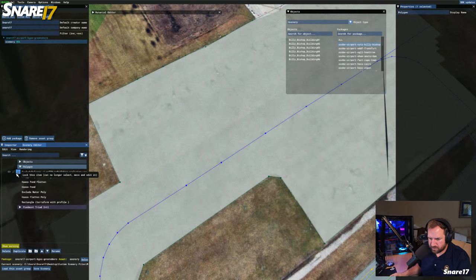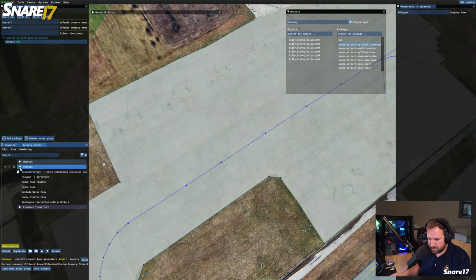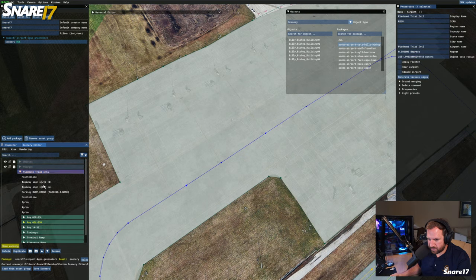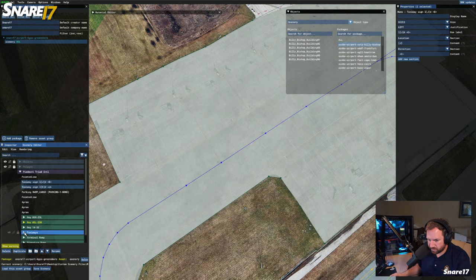First thing, polygons. I have a tendency to delete these by accident, so I'm going to turn this whole folder off. In fact, I don't want to see them. Okay. And we'll do the same for the objects. Don't care about objects. Open up there. Oh, how do we get taxiway signs? How did that happen?